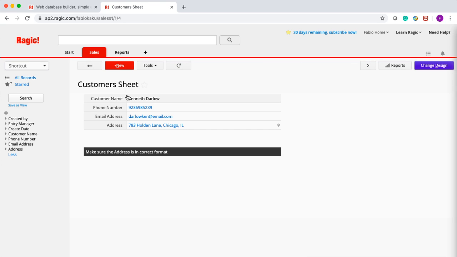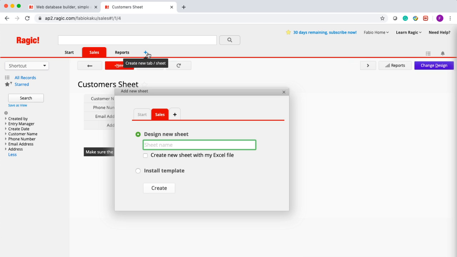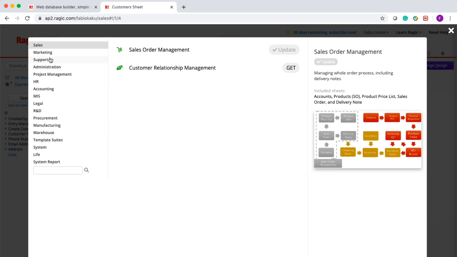So this simple customer sheet is done, and now I'm going to create a product sheet with basically the same process. So again, I'm going to add another sheet, create a new tab or sheet. One thing I want to talk briefly about right now is we also have templates for you to use, which are pre-designed sheets by us, and this comes in handy for many of our users. For example, if I go to install template, there's a sales template, a marketing template, and for each template there's a vast amount of different sheets for you to use.